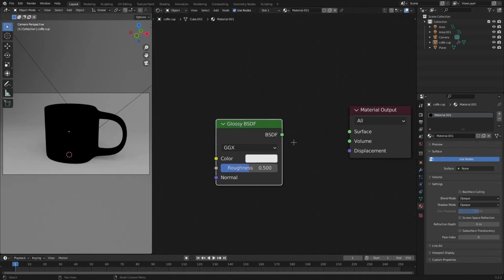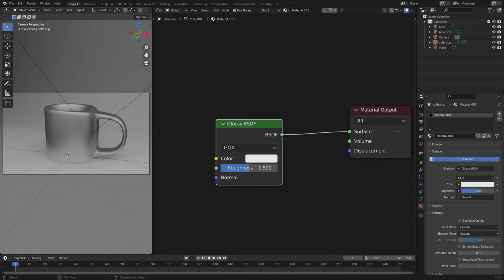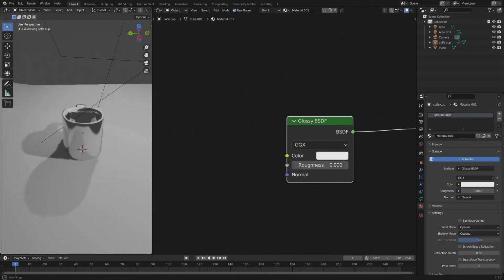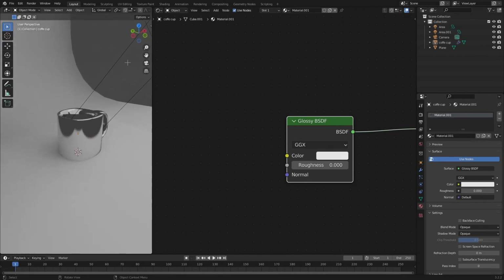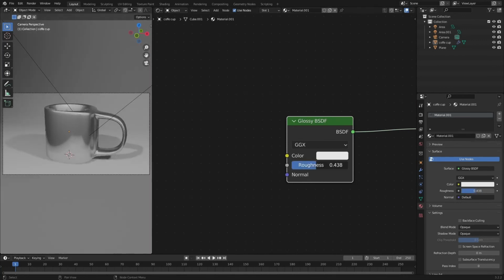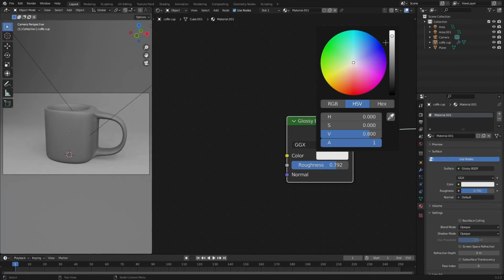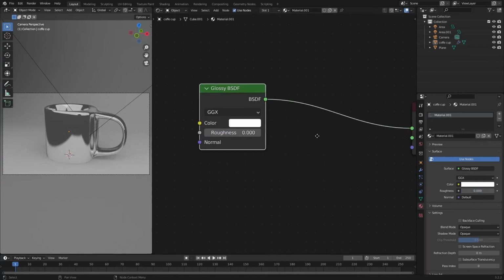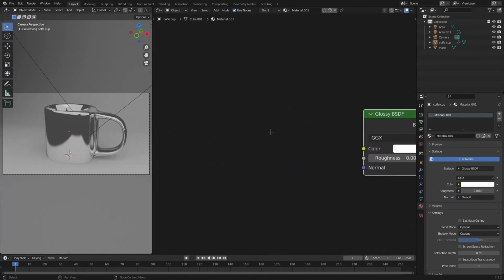This is a shader, and you can see there's different colors. You put it into the green one, the top one that says surface, and you can see the way it looks. It looks very metallic. So all I'm gonna do is just have that metallic color.